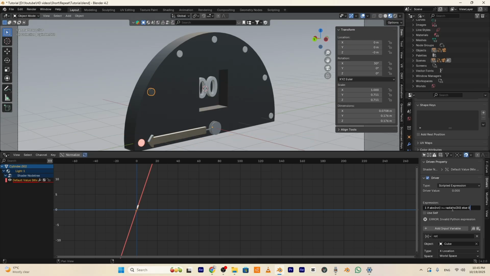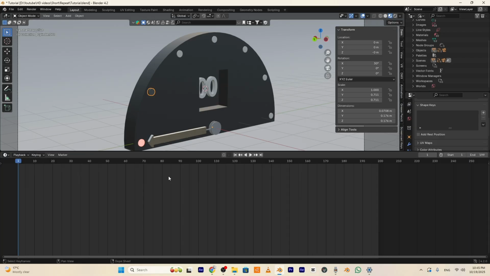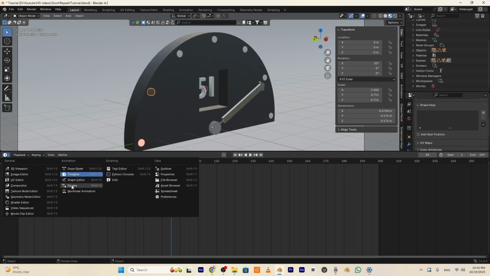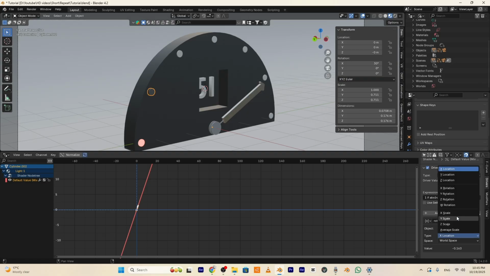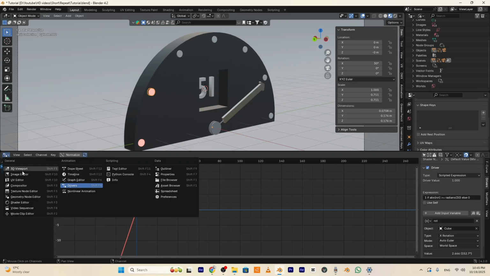And we can test this by going to timeline and hit play. Go back to the driver's sheet and change the type to rotation X rotation and play it back. It works well.